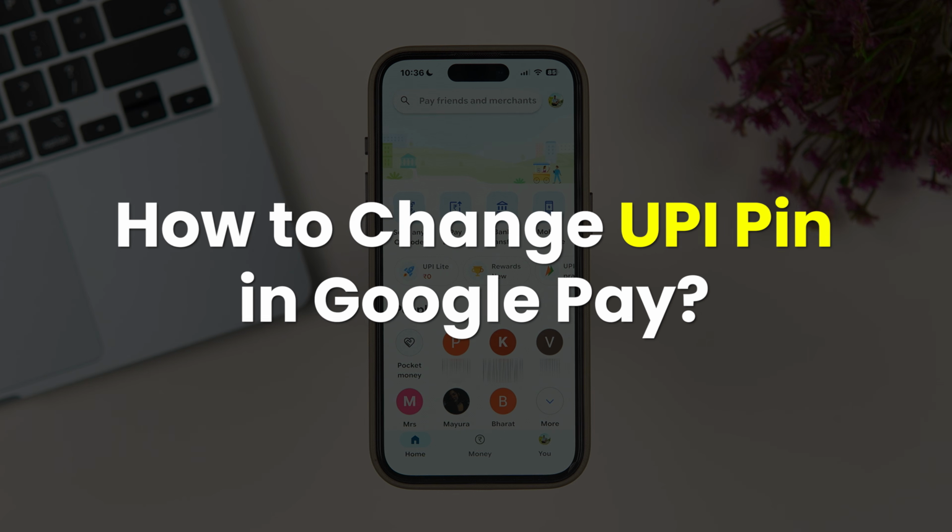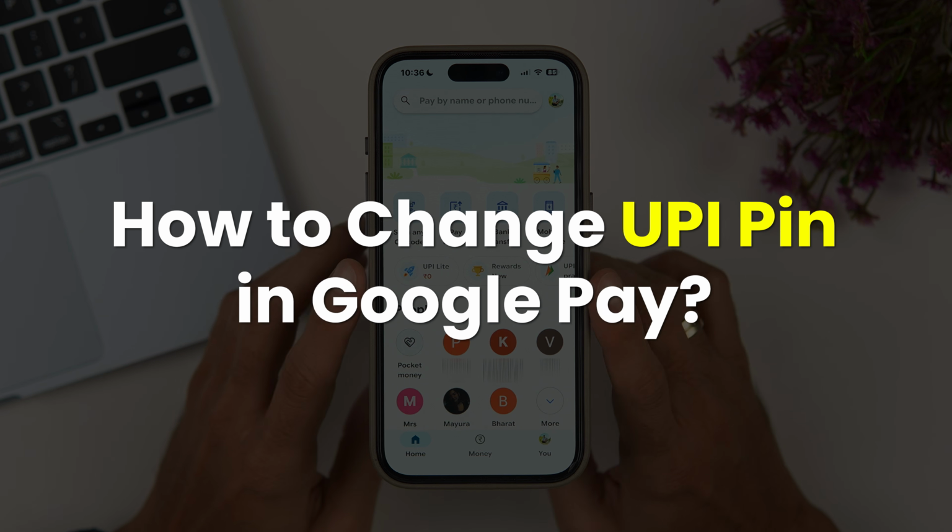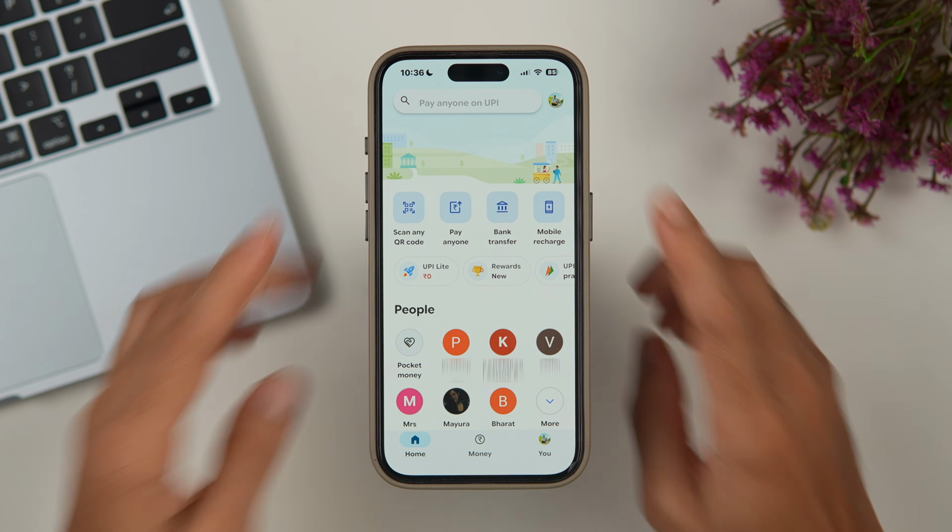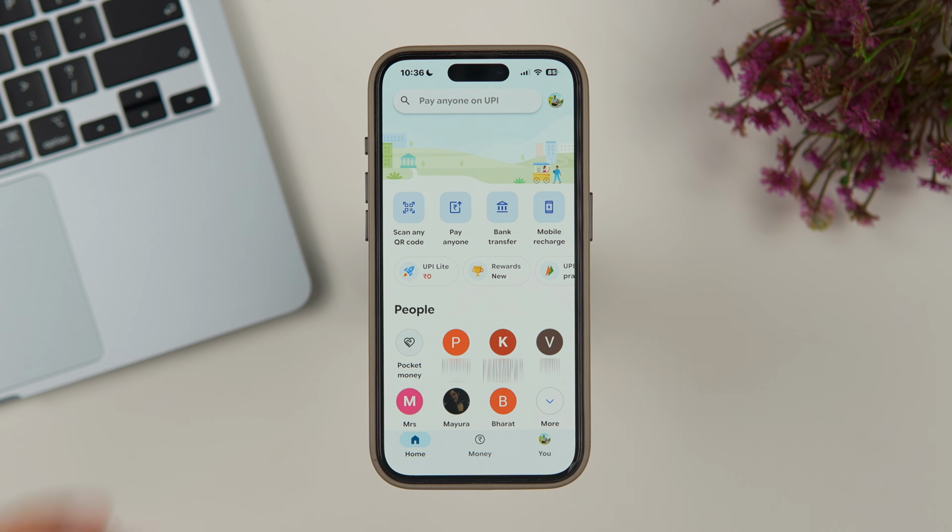So in this particular video, I'm going to talk about how to change UPI PIN or how to reset UPI PIN in Google Pay application if you don't remember it.